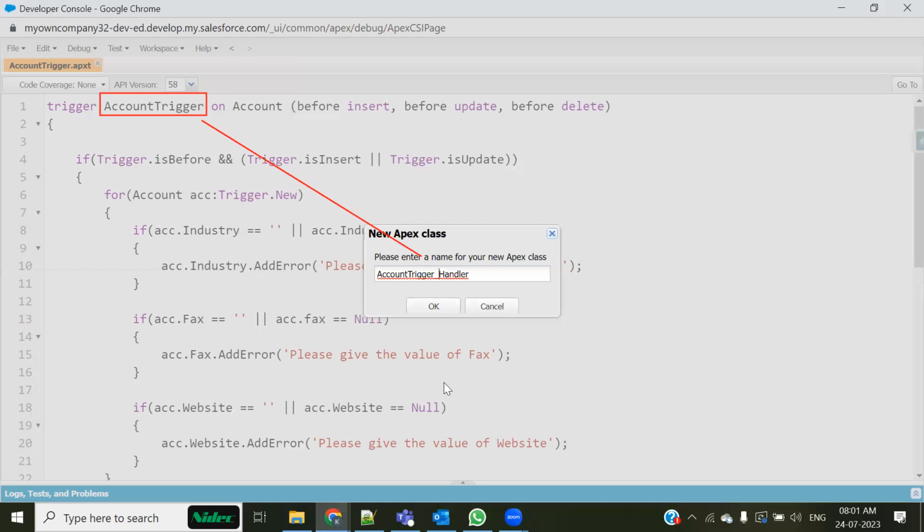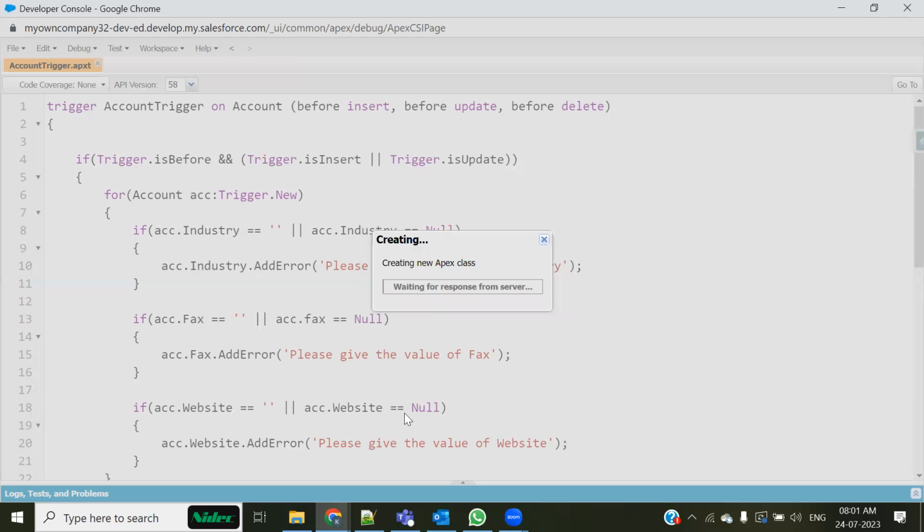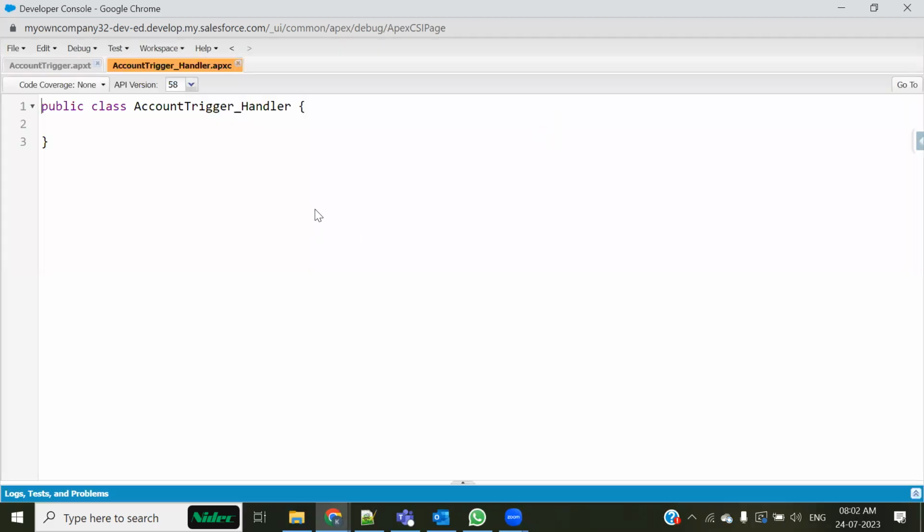If you want, you can put an underscore over here. That is also okay. You can keep it continuous. That's up to you how you want it. But usually this is the naming convention we follow. This way, anyone can understand this is not a normal class. Rather, this class is created for account trigger. So this becomes account trigger handler.